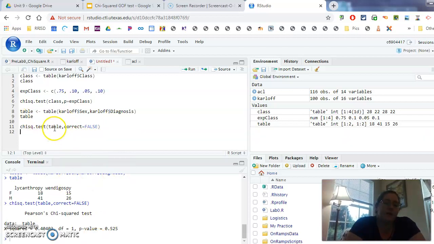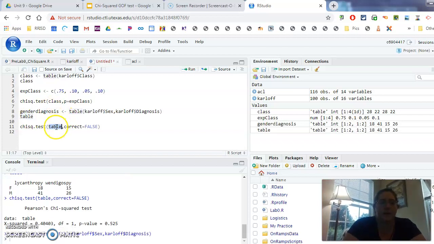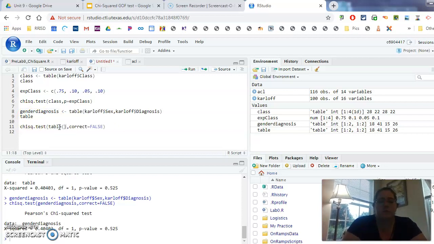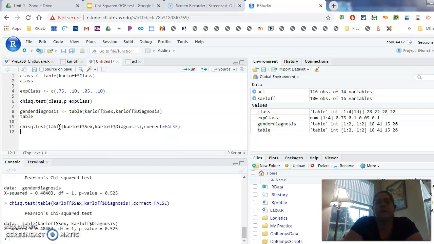Again, if you named the table, you would write the name of the table right here. If I named the table gender diagnosis something, then that's what I would put right here. If that was the name of the table, I would just put the name of the table right here. But I could also just type table parentheses Karloff. So I could type the whole code for that in there, and it would work the same way. It just takes a little bit more effort. So that is what I wanted to tell you about that.